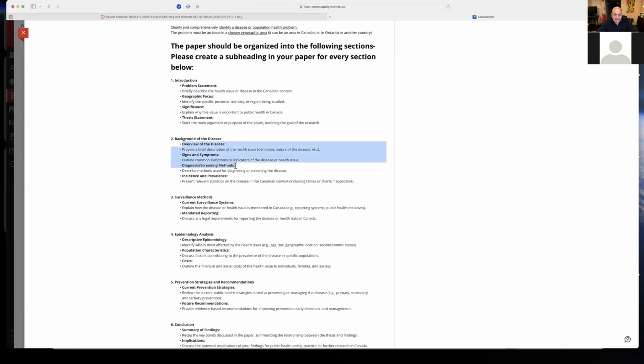And inside here, you can, for example, talk about the overview of the disease, signs and symptoms that we find, the diagnosis, screening methods, incidence and prevalence, for example. So overall, again, you need to write 1 or 2 paragraphs for the background of the disease in your article. And here I'm giving you, again, some details on what topics you can also make sure that exist in your 2 paragraphs.